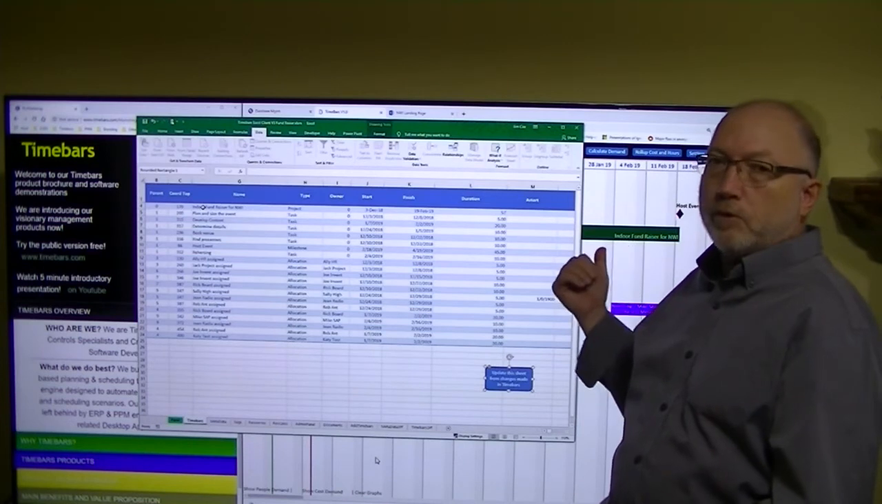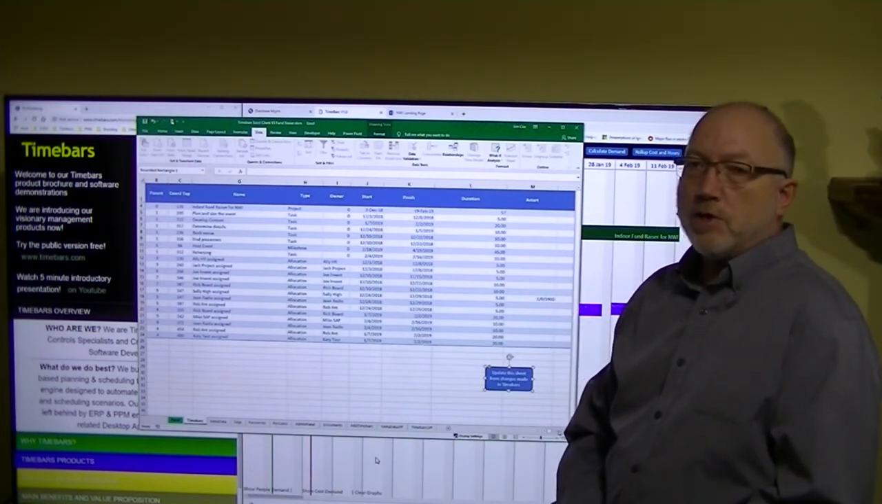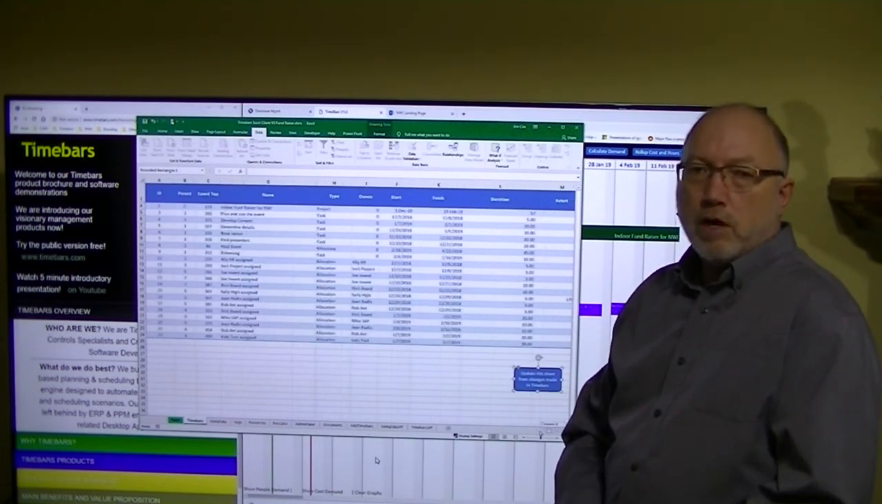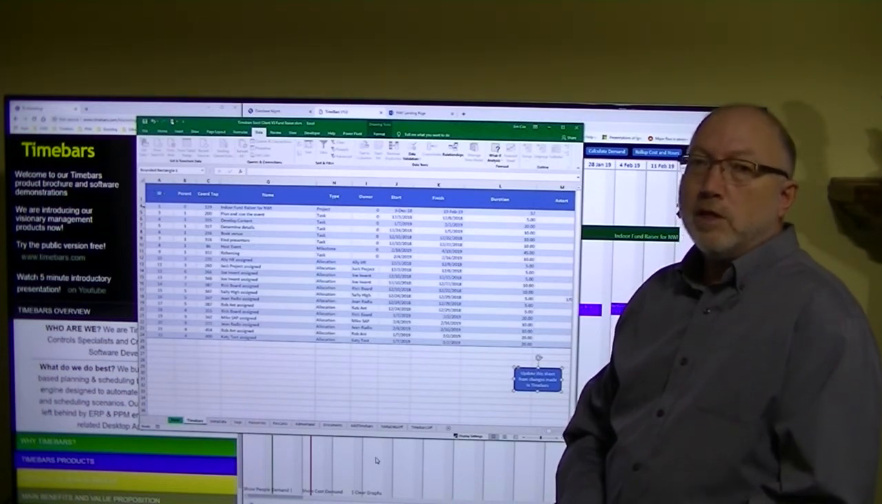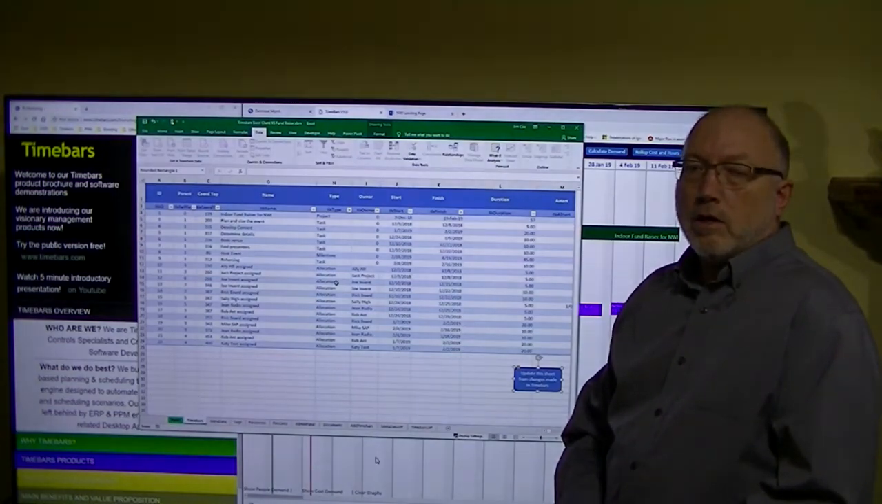So with that quick demonstration, I think it shows the power of what time bars can do. Now I have a few other more sophisticated demonstrations, such as portfolio scheduling, release scheduling, sprint scheduling, Kanbans, and other scenarios.